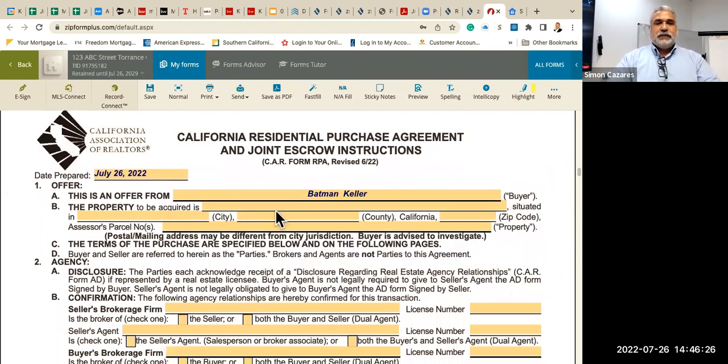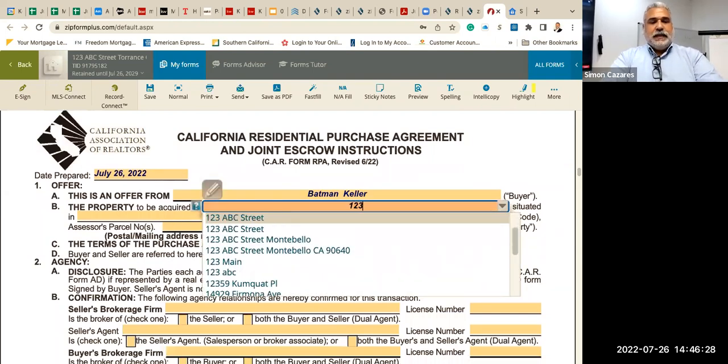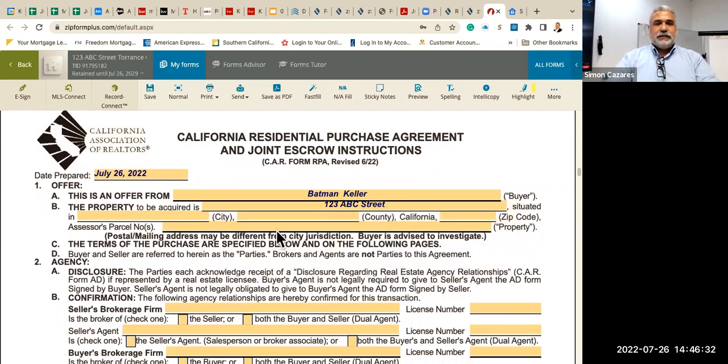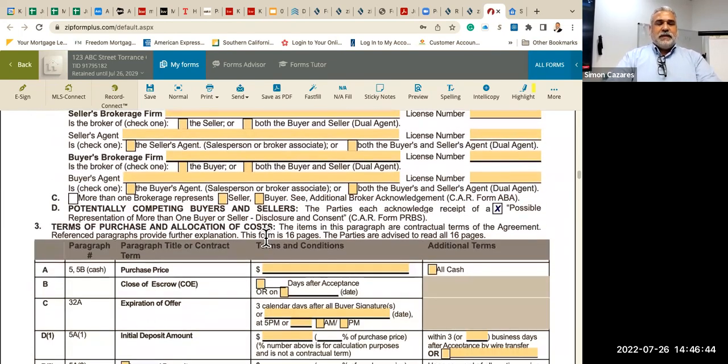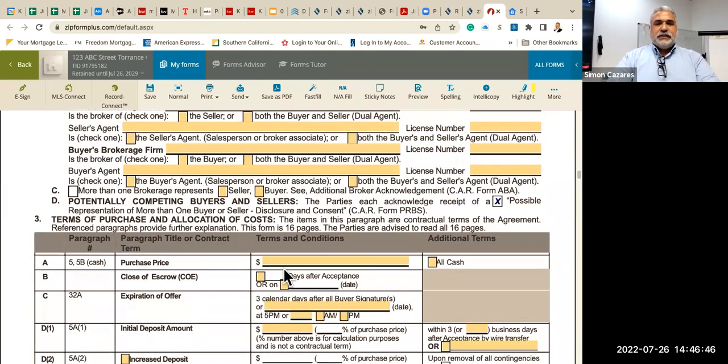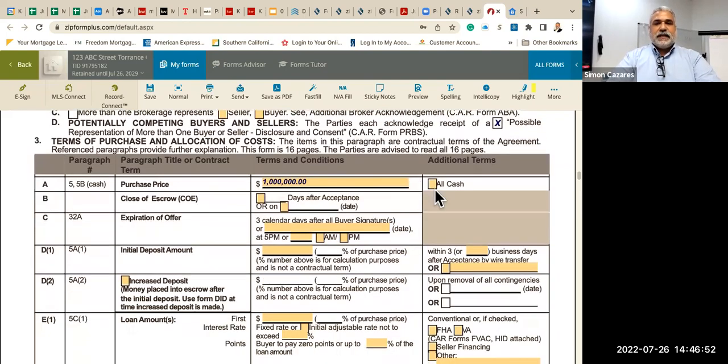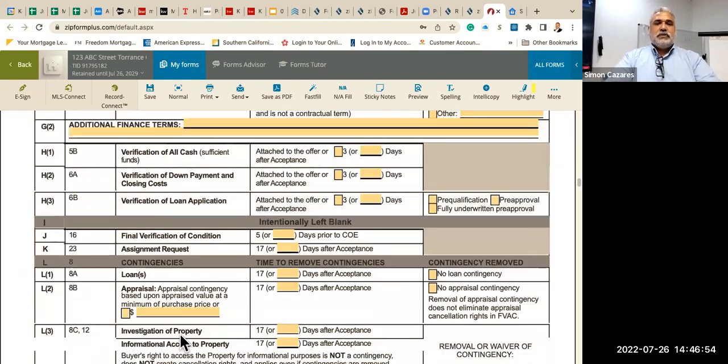So here you're going to submit the address, right? And it's city of Torrance. Well, let's just say for the sake of class, I'm just going to populate something here. You're going to put in the seller, the buyer's brokerage and agents. Here you're going to say, okay, we're submitting an offer for 1 million. If it's a cash offer, you're going to go through the trenches.